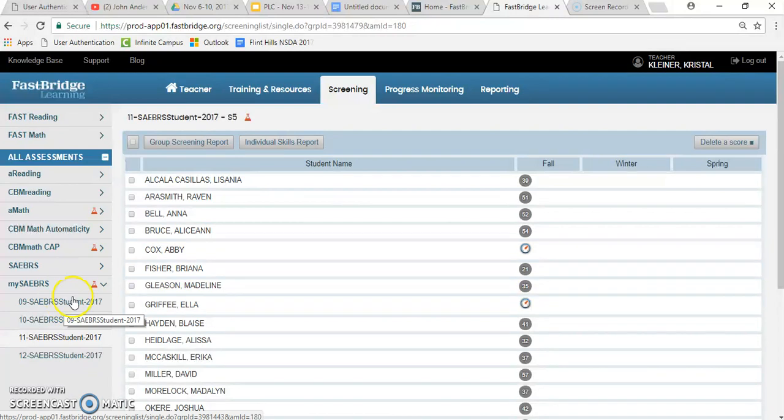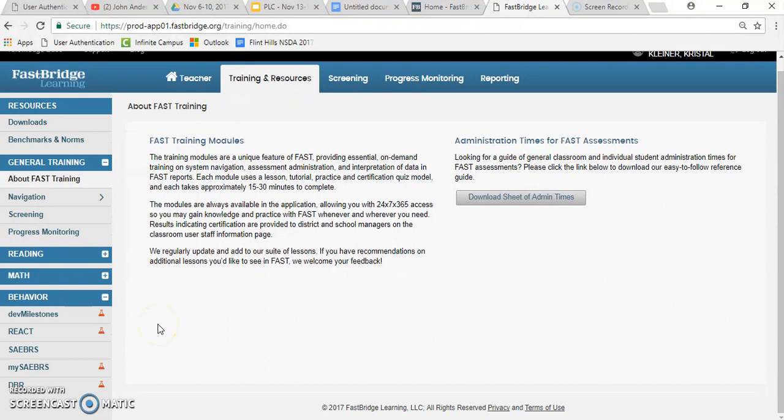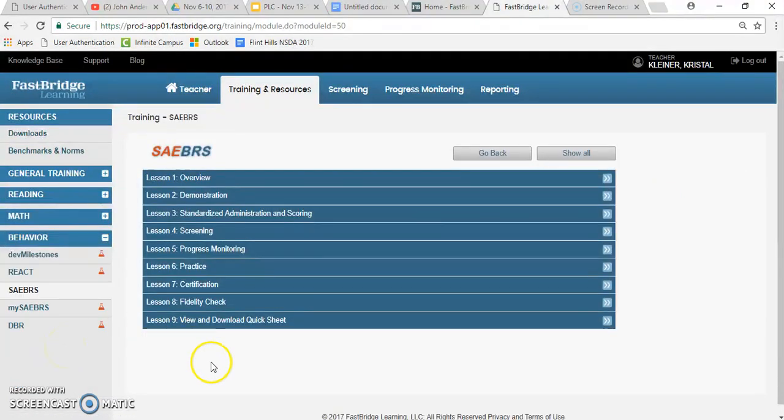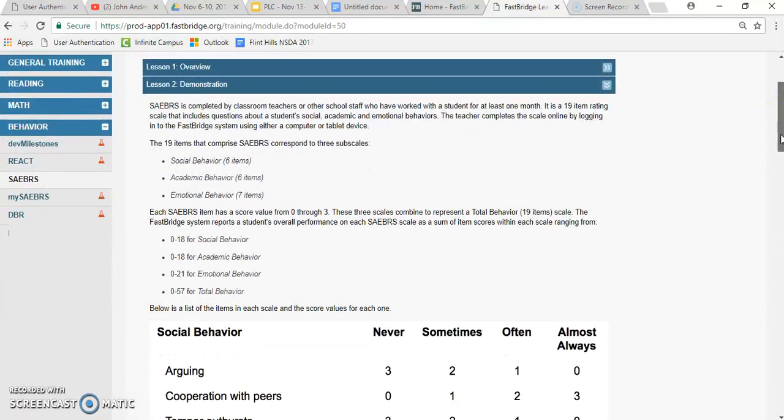The next thing that's interesting to look at is the Training and Resources tab at the top. If you click on that, it gives you a lot of resources. We're going to look specifically at the behavioral resources, and we're going to go to the Savers and My Savers. The nice thing about this tab is that it allows us to have some tutorials. There's a demonstration on how to do Savers. What I thought was most interesting was that it shows you what the scores mean.